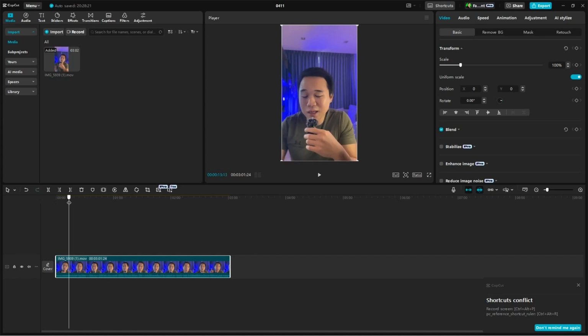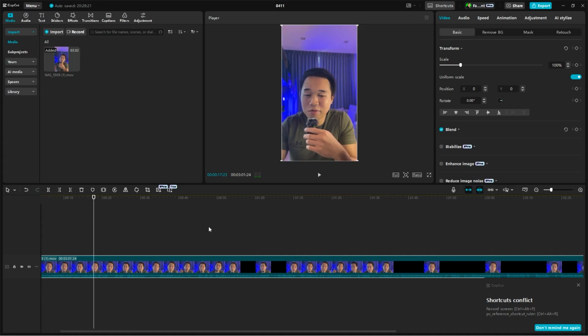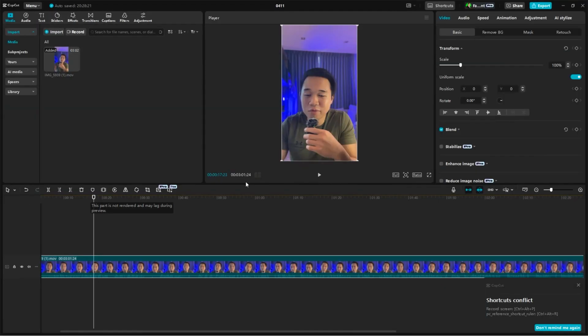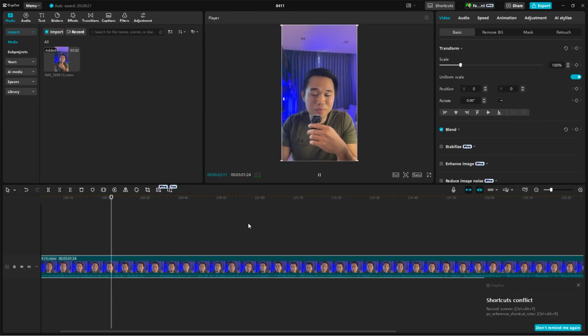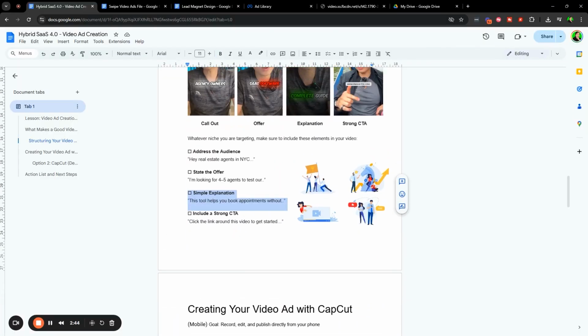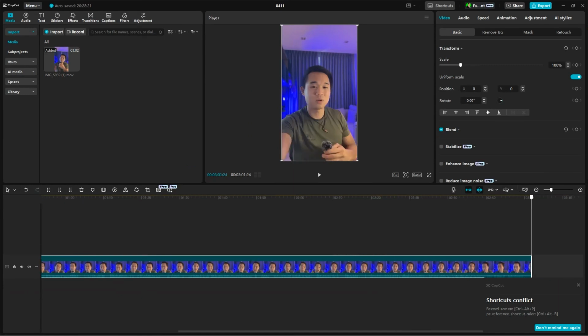So let's scrub a little bit to look for his solution. What if you could offer them a cheaper alternative? So that is the offer. We're talking a chatbot that can do all of their work 24/7, even while they sleep. Okay. And that is also part of the offer, as well as a simple explanation. And then we can check towards the end if there's a strong call to action.